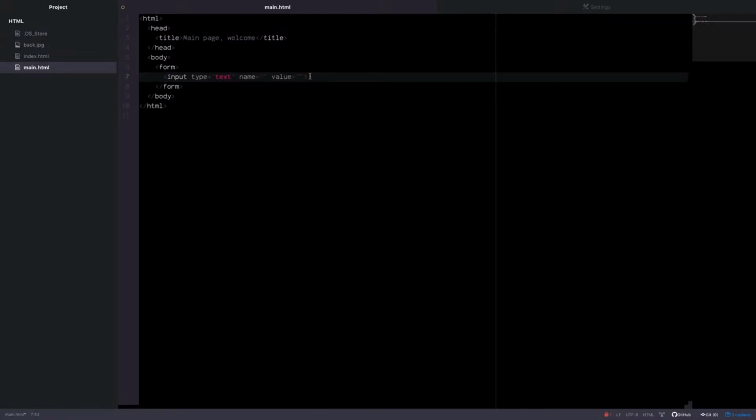So simple enough. Now, these different values that you see inside here are not required at this point in time, but what is required is this, the type. We're going to be looking at a few different input types. So enough of that. Let's see how it looks.